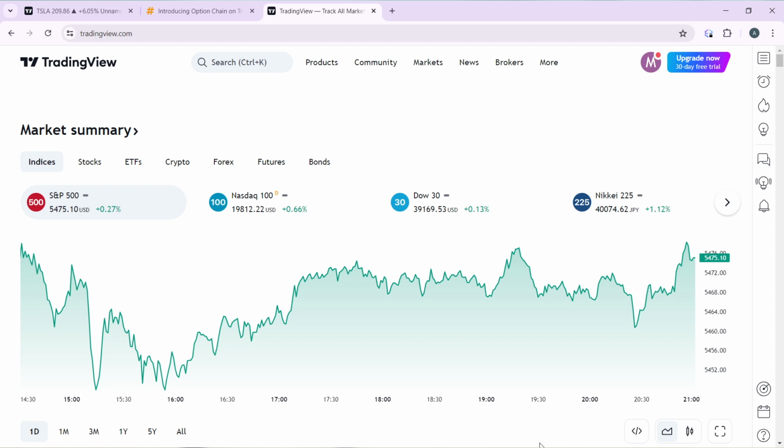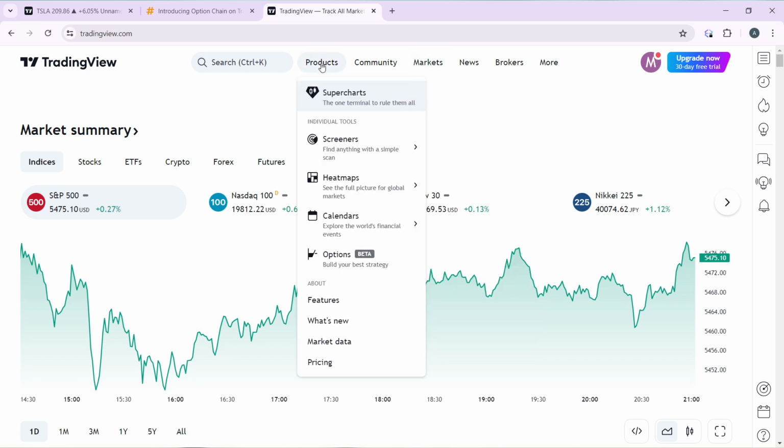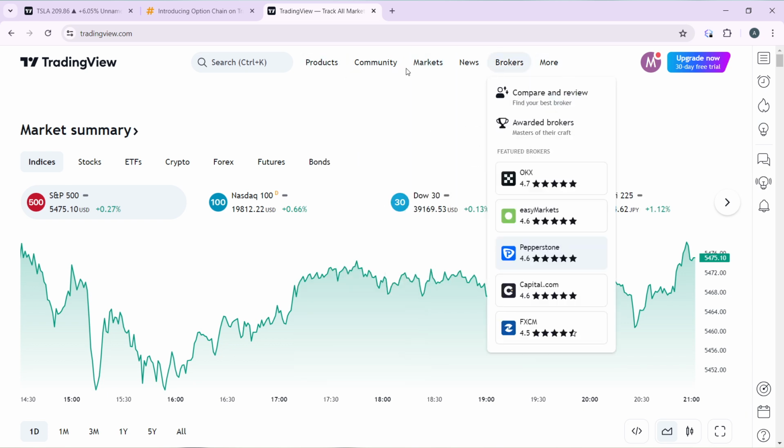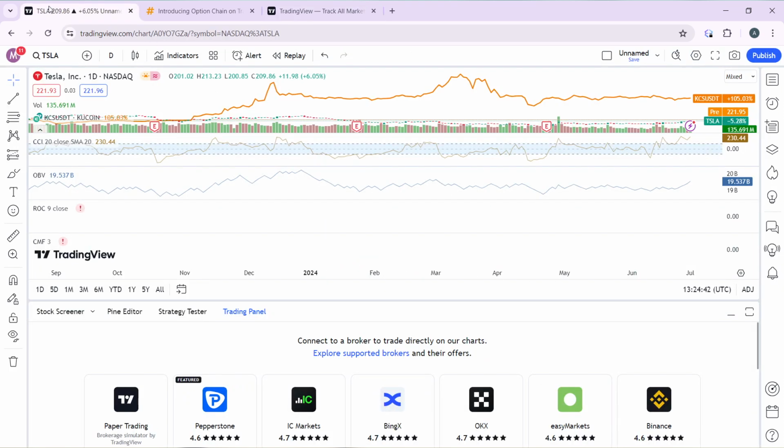Tradingview. So the first thing I'd like you to do is to launch any chart of your choice. So open up the chart for any market. This is products, community, markets, news, brokers, and more. So you can head over to markets and open up any market of your choice. So I'm currently on Tesla, so I've opened the Tesla market. Now, if I want to invert this chart, this is what I will do.